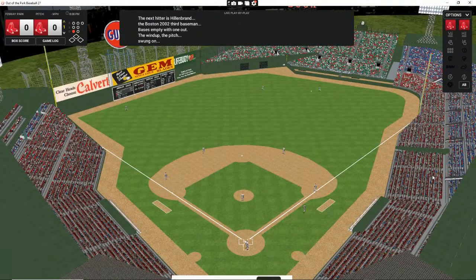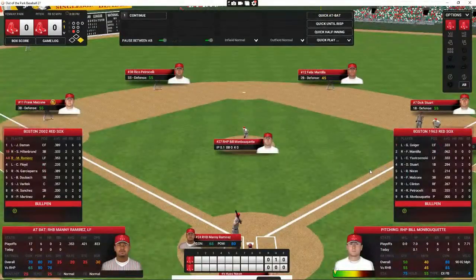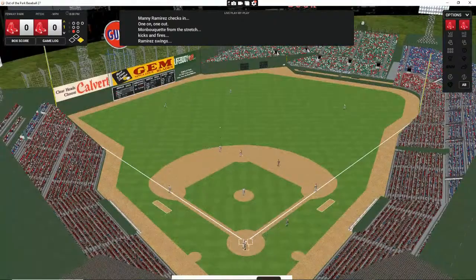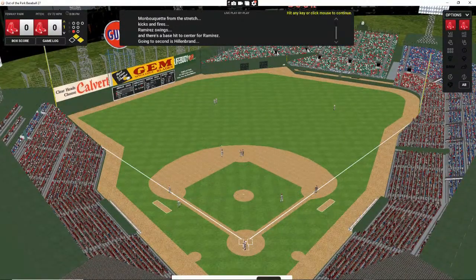Hillenbrand to right. That ball's going to drop in front of the right fielder, Floyd, and he throws it in. Or, excuse me, Clinton. I'll get these teams mixed up more than once today, being both Red Sox teams, of course. Manny Ramirez batting third. Ramirez, 6 for 17 in the series. Base hit to center field. Runner's going to hold at second.